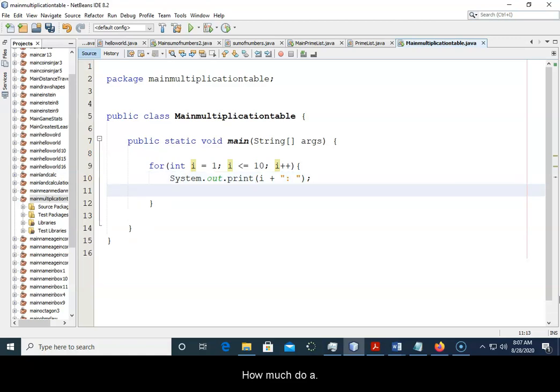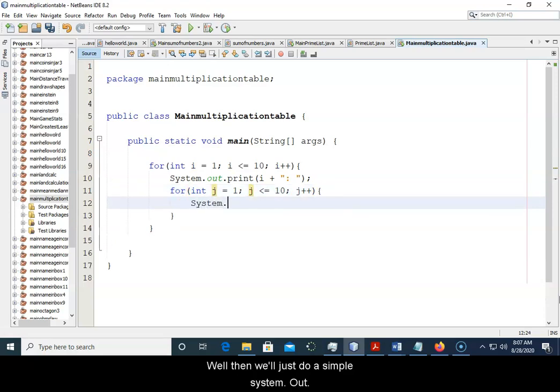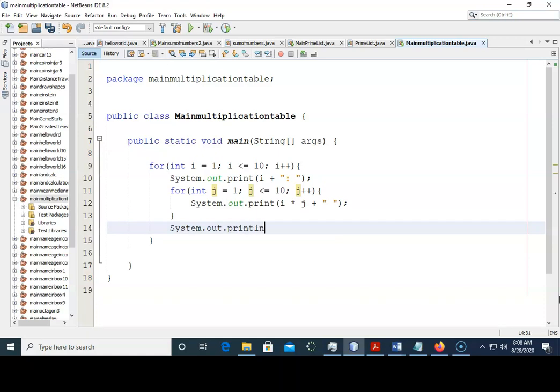Then we'll do a for int j equals 1, and you could come up with whatever variable you want, but we're going to say j is less than or equal to 10 as well, and then j plus plus, and then we'll just do a simple System.out.print, and we multiply i times j, and then we add in a blank space afterwards. And once the inner loop is done, then we do a System.out.println, and that will go to a new line.